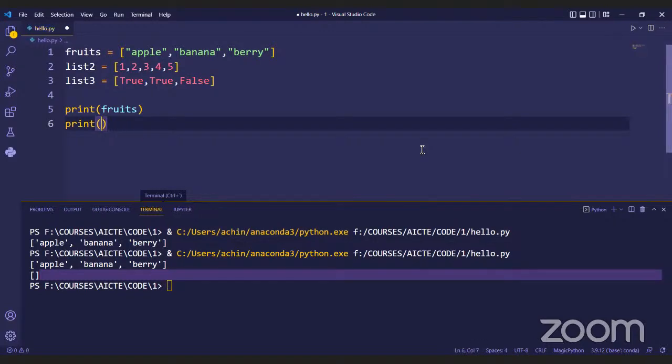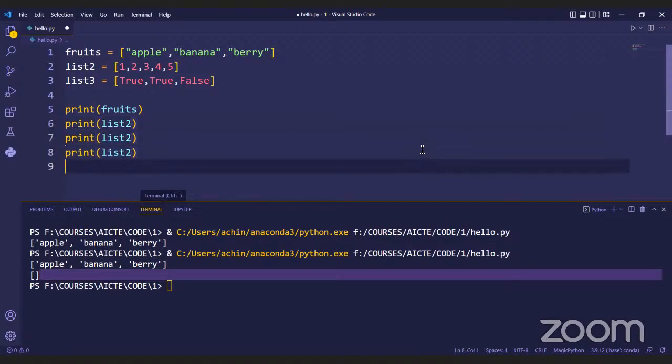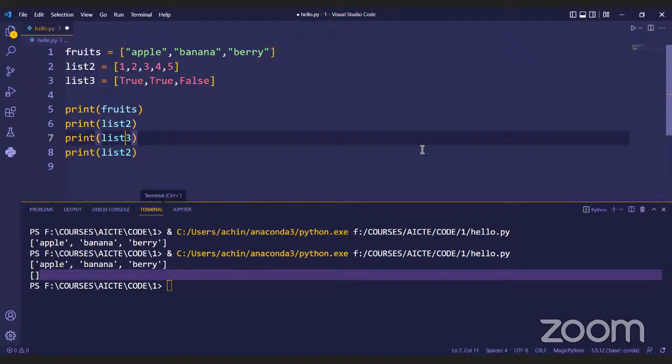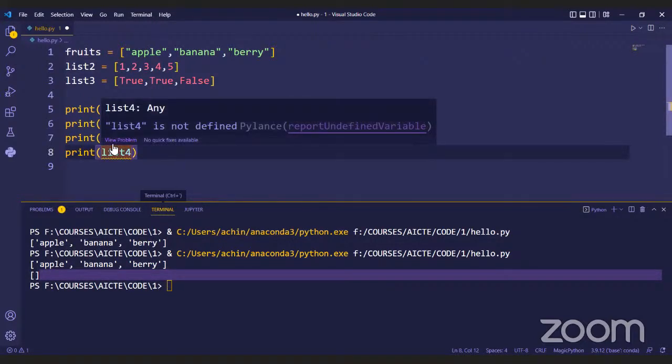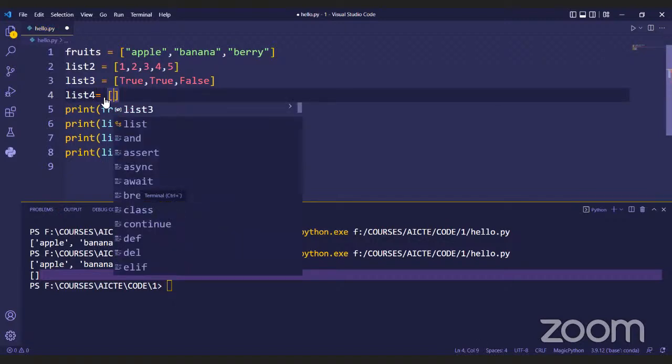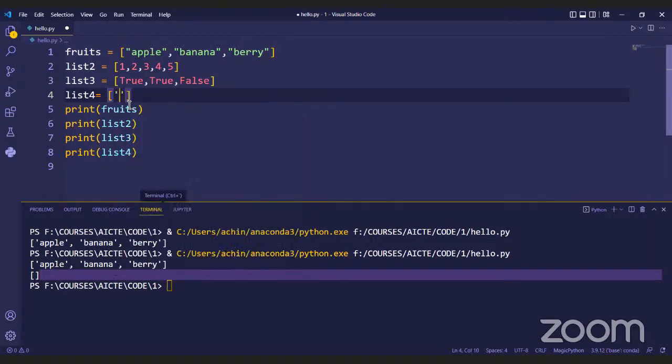Just to show you how they look, I'm going to print these lists out. I'm going to copy and paste, and then give you 3. I'm also going to print 4 here. I know 4 doesn't exist, but that's not a big issue. We can just create it. So let's go ahead and create 4. For 4, I am going to have a mixed list.